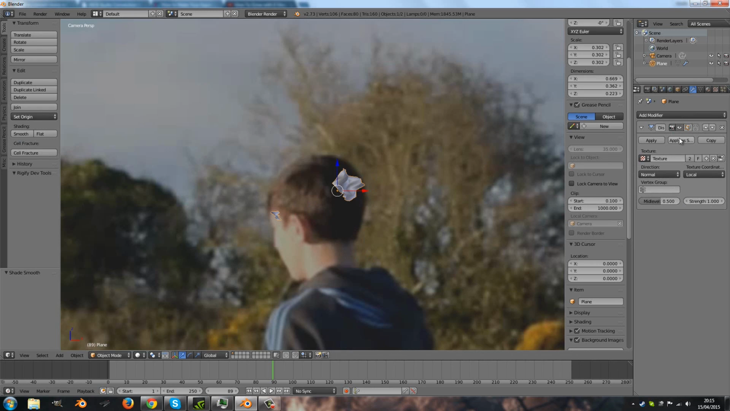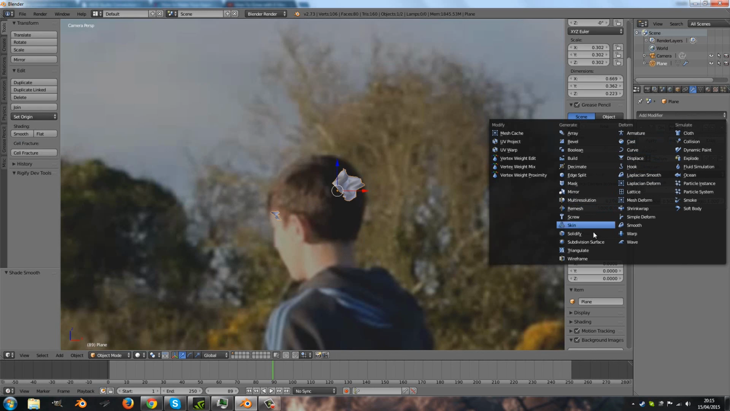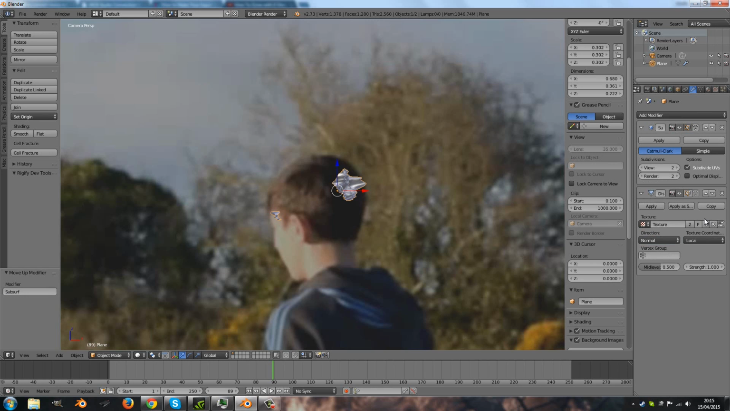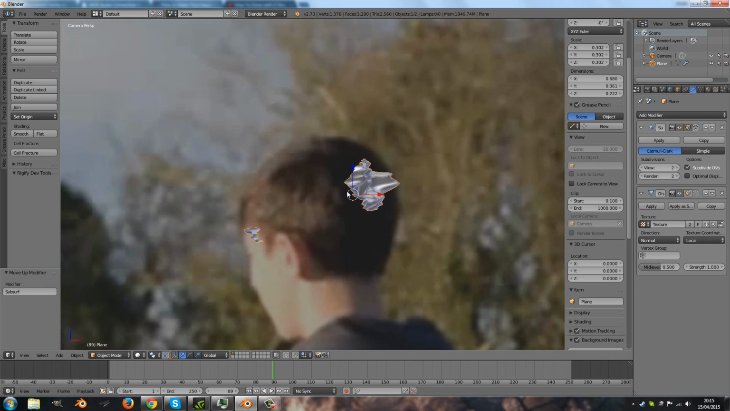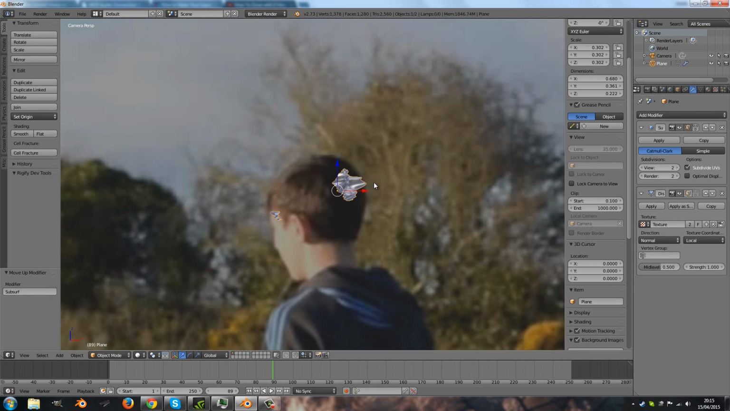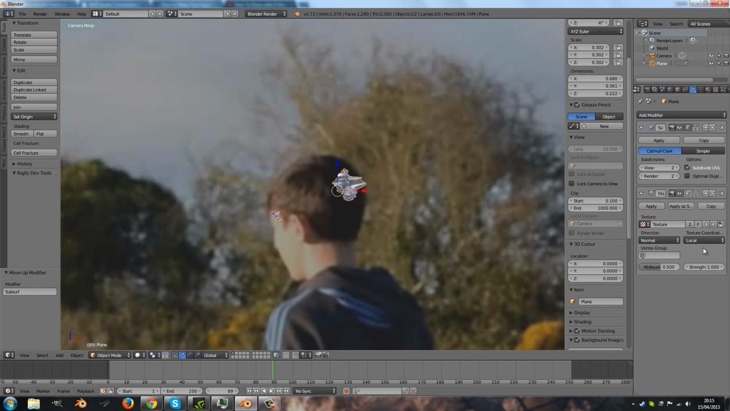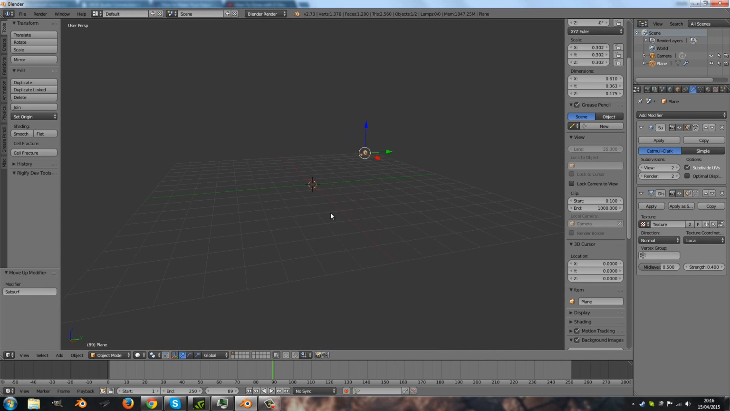Now, it doesn't look brilliant, but that's where the subsurf modifier comes in. So that's looking all right, but I am going to turn down the strength a little bit. We don't need to be nearly that strong. There we go.